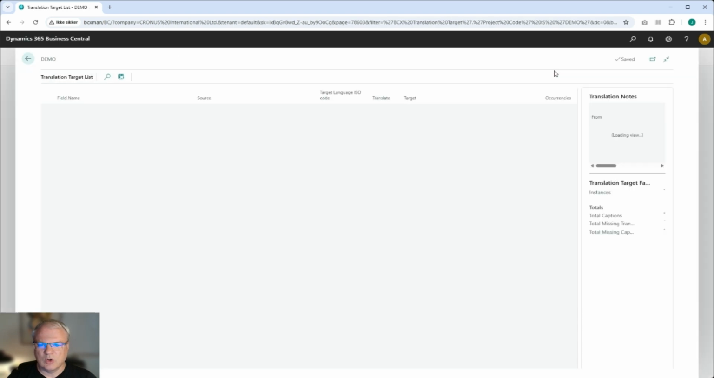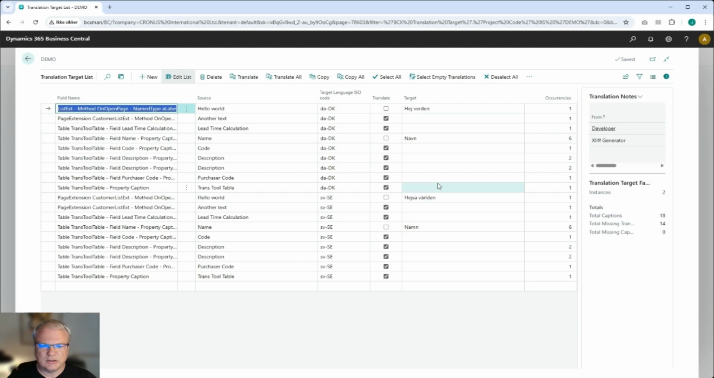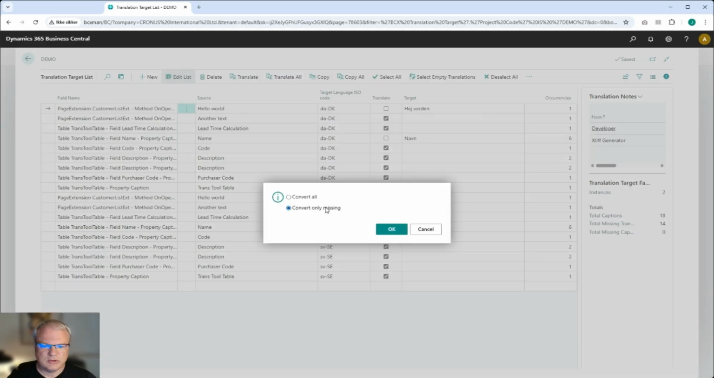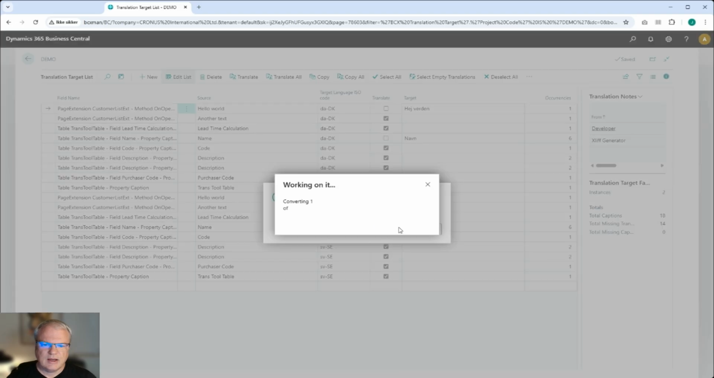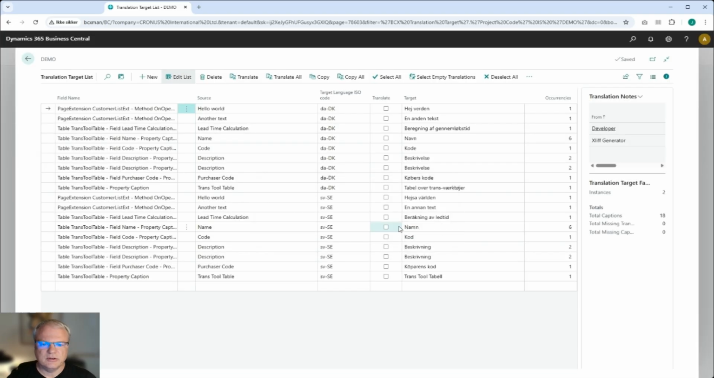I can actually open all missing translations for the entire project. So you see here I get both Danish and Swedish missing texts. When I click translate all, I choose to convert just the ones missing. I get all of the remaining texts translated. There are a few here that I recognize, like the purchaser code, which is one of the standard translations. It's a standard field label. And I'll show you in a second how we can get the standard translations in and use them as a reference.